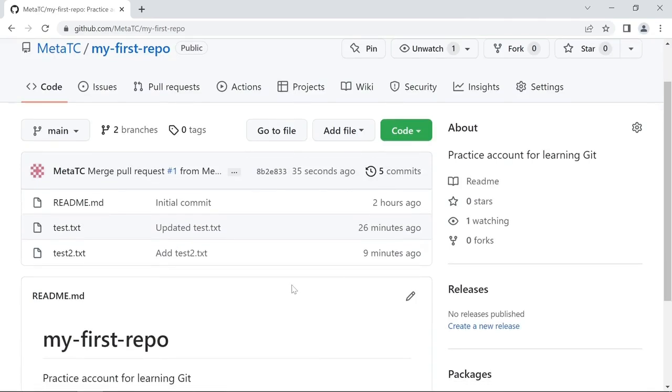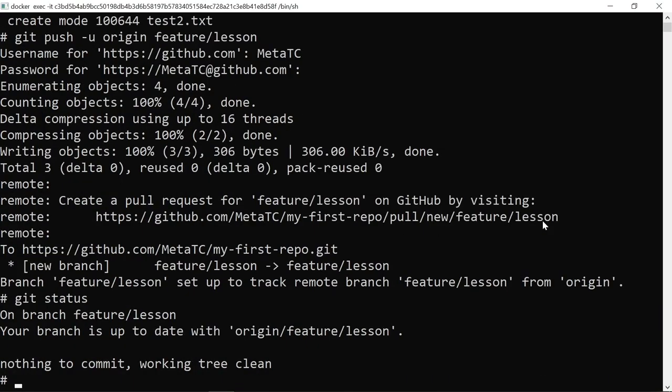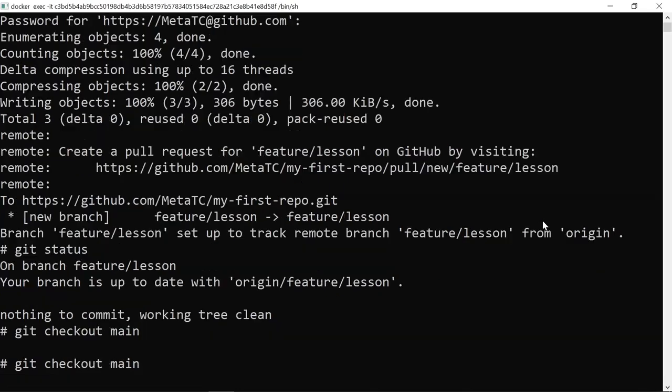I can then confirm that by going back to my command line. Next, I look at Git status again to check if there's something to commit. At this point, there's nothing outstanding. I'm still on the feature lesson branch. I can check out my main branch by typing git checkout main.